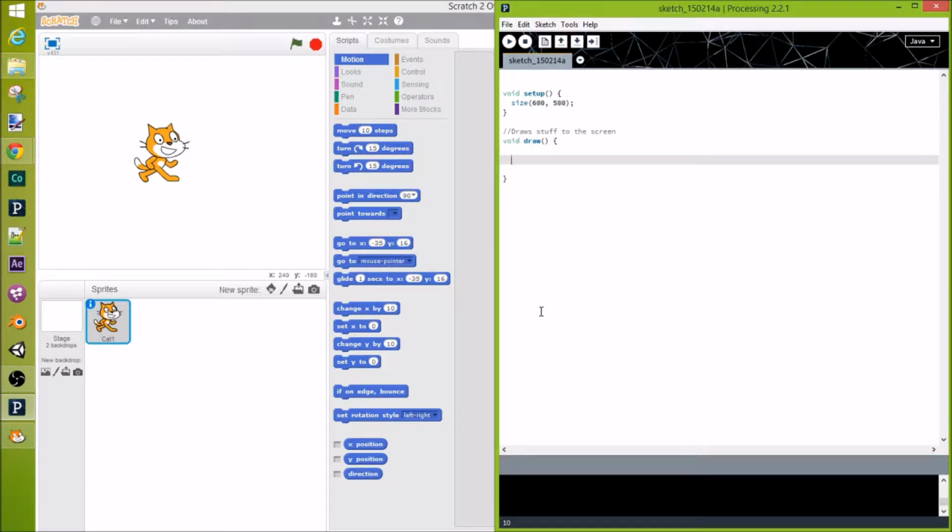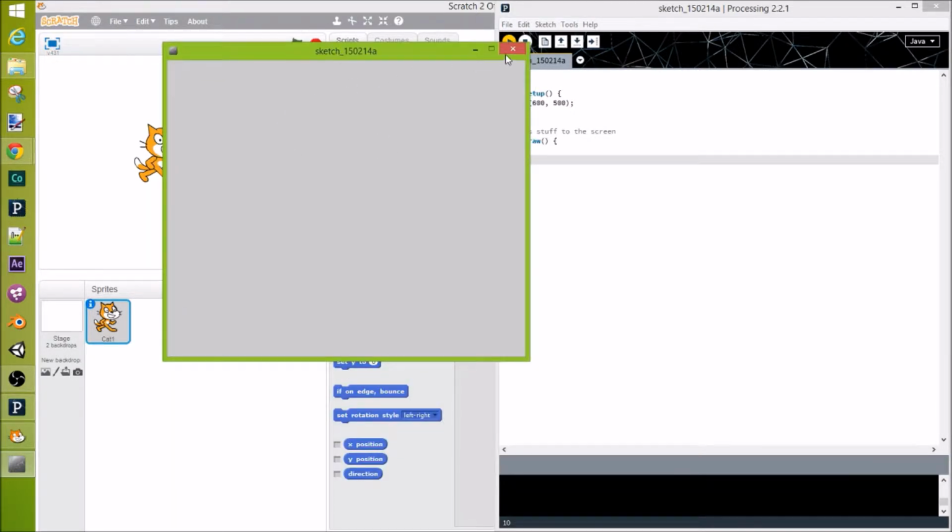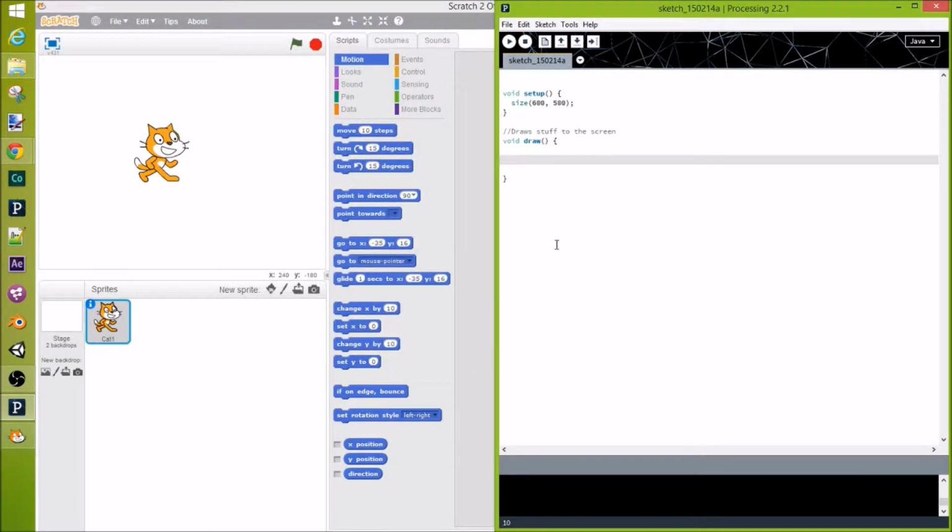Now inside of here we can do lots of things. The first thing is, when we run it, it doesn't really do anything that noticeable yet. Okay, here we have our window. It's just gray and boring. Let's give it some color. So we're going to change the background, and that's quite simple with the function background.